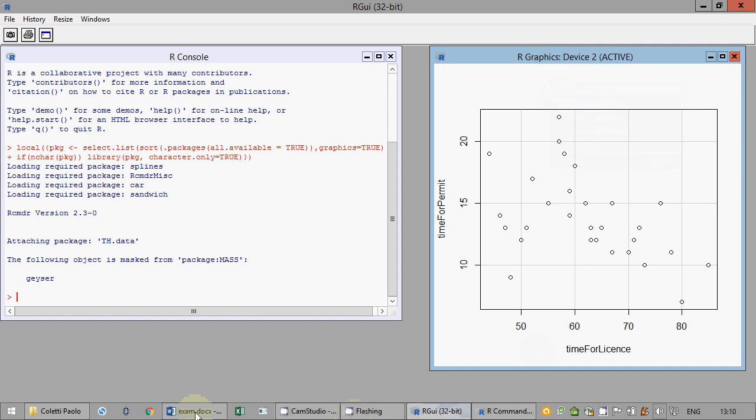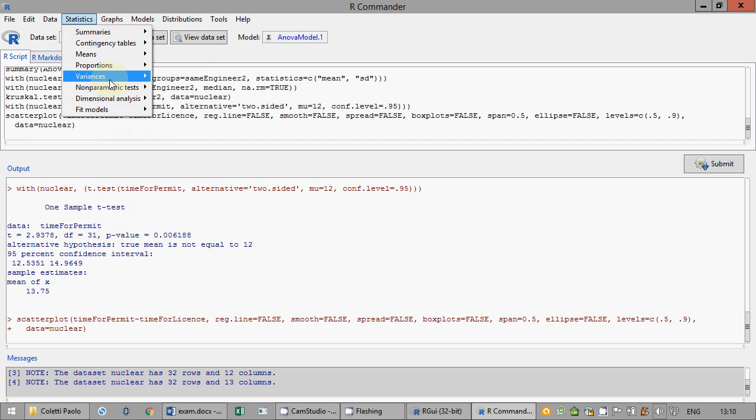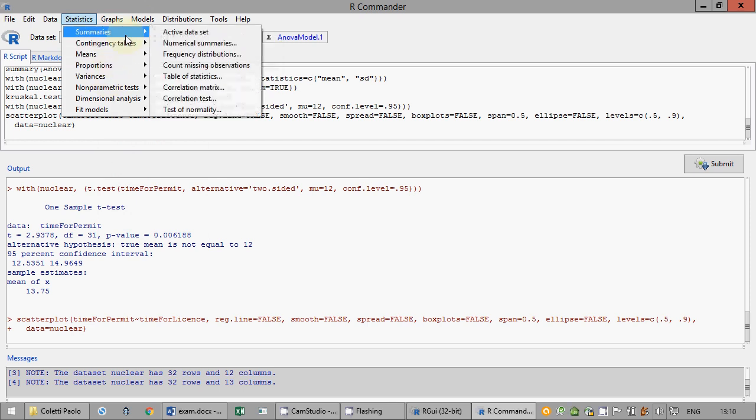Copy as bitmap. Here you have. There seems to be a relation. A negative relation. So the more it takes to take the license, the less it takes to take the permit. Let's see what this does.